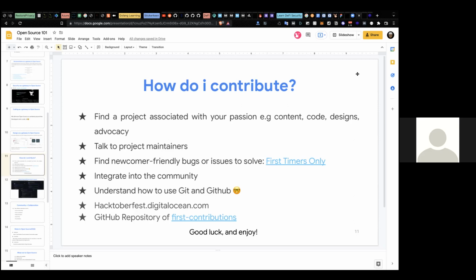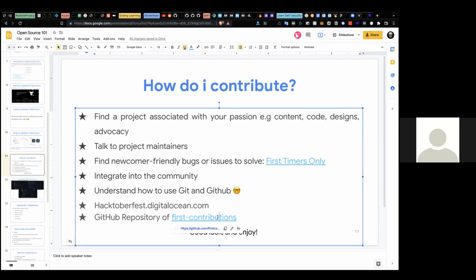And the last one here is a GitHub repository that I'm sharing, which is very good for finding first issues that you can contribute to. So that's that about that. Let me move to the next slide.